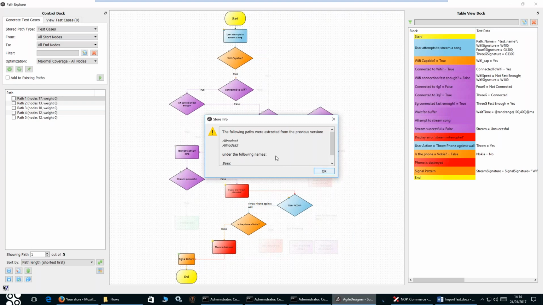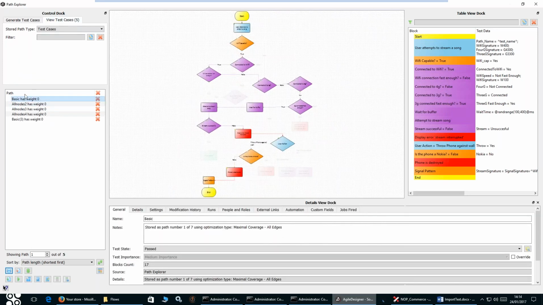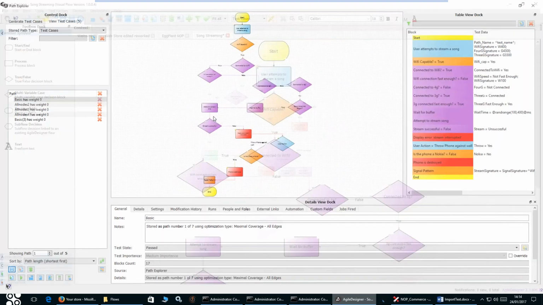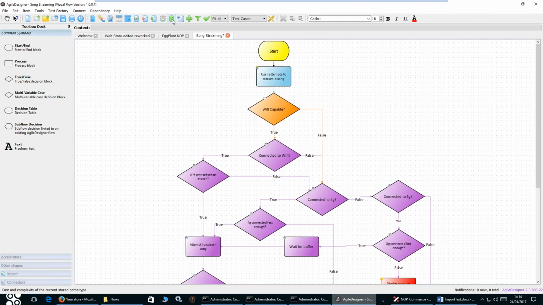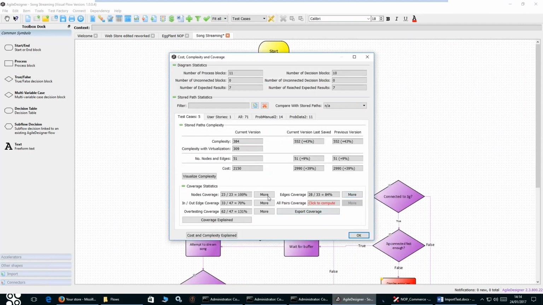So I now have created 1, 2, 3, 4, 5 test cases. Now, the question I've got to ask myself is, how good a job am I doing? If you click on the little dollar sign, what you will see in here is we're actually going to tell you what you've missed. Obviously, I picked a pretty rough and ready methodology, which was nodes there.